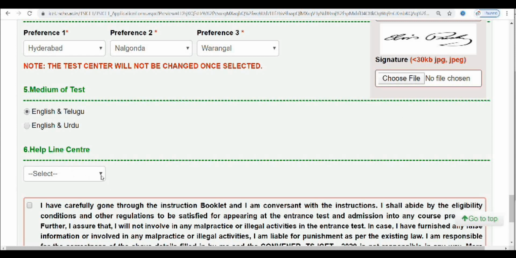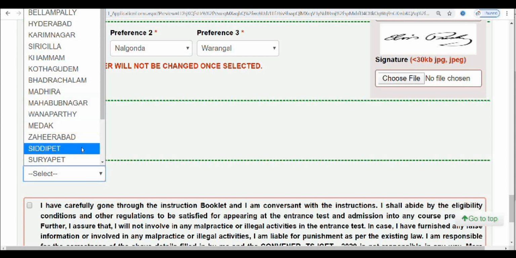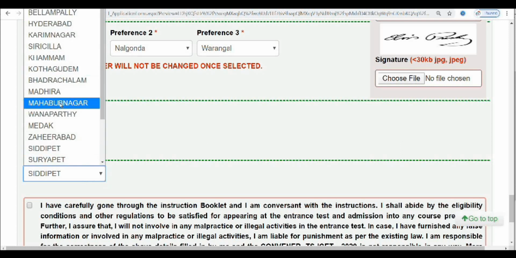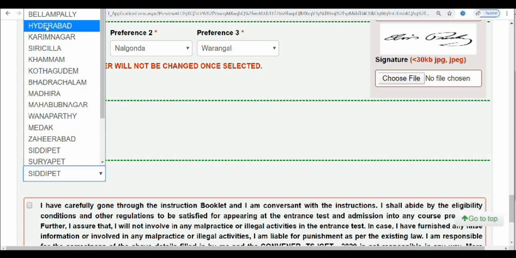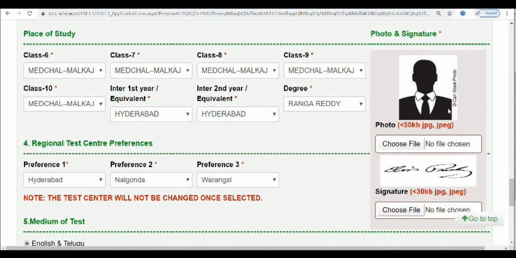And any helpline center. So helpline center. So you can choose a district-wise helpline center, whether it is debate, so all these areas are there. So which is the helpline center you want, you can choose that. So I'm just choosing the helpline center as Hyderabad, because I'm from Hyderabad. I'm choosing it as Hyderabad, and then I have to enter the photo and signature.